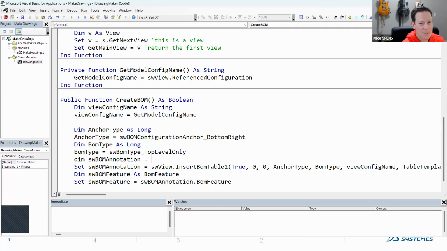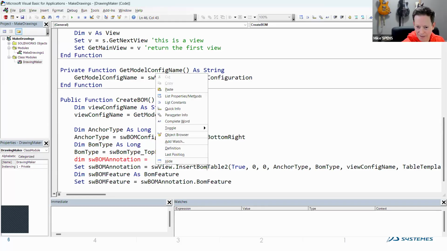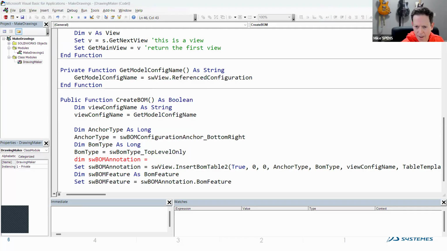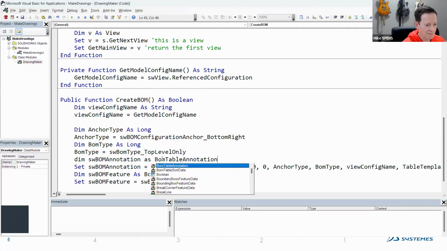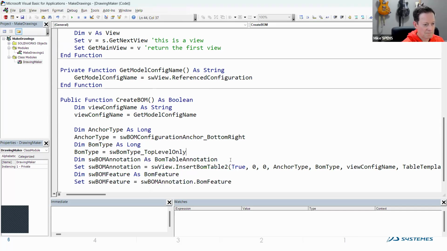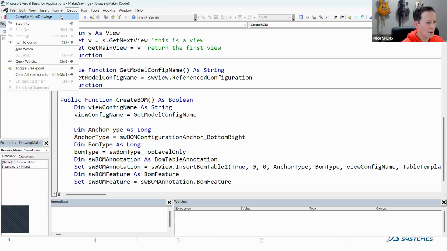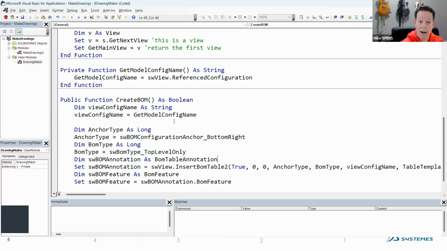I mean, you can be kind of sloppy with VBA, but just in that conversation, I forgot the type again. It is as BOM table annotations, right? Yeah. I'm going to just copy and paste that. There we go. Okay, let's try a quick compile. No error, so I don't have any problems with at least declarations.